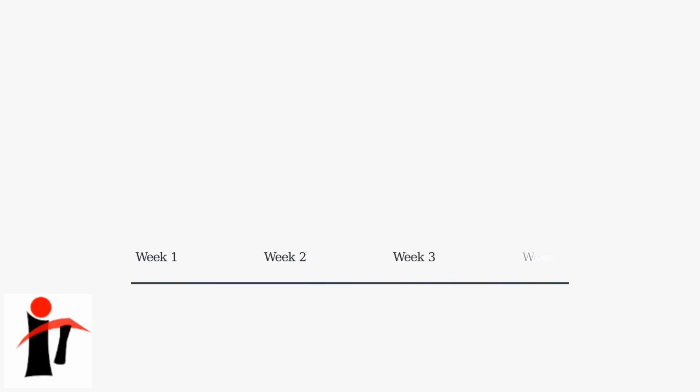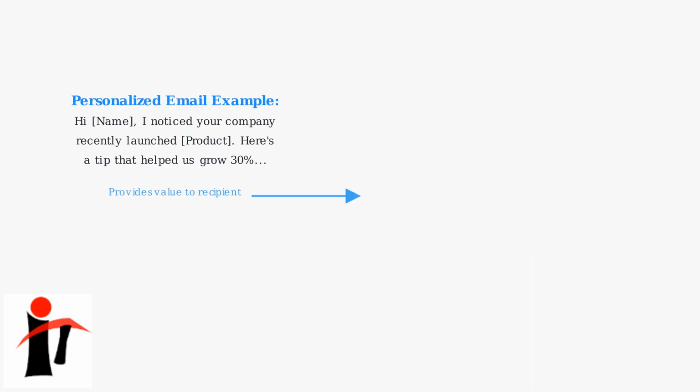Email warm-up requires a gradual approach to build sender reputation. Start small by sending only 10 to 20 emails per day, then increase the volume weekly over several weeks. This prevents Gmail's spam filters from flagging your account as suspicious. Focus on high-engagement content that provides genuine value to recipients. Personalize each email with specific details about the recipient's business or interests. This increases open rates and shows Gmail's algorithm that your emails are wanted, not spam.